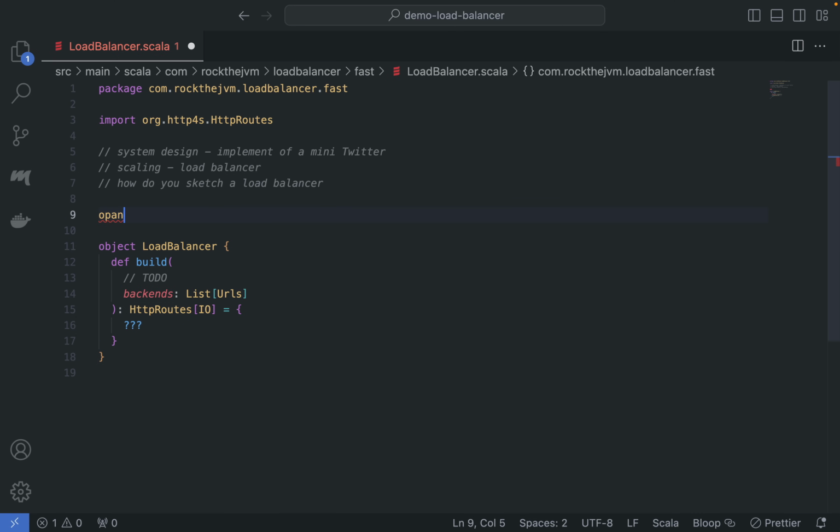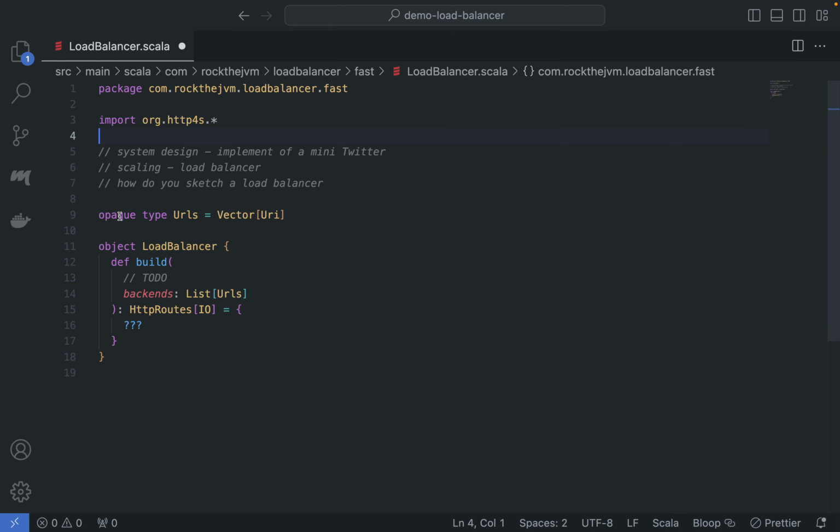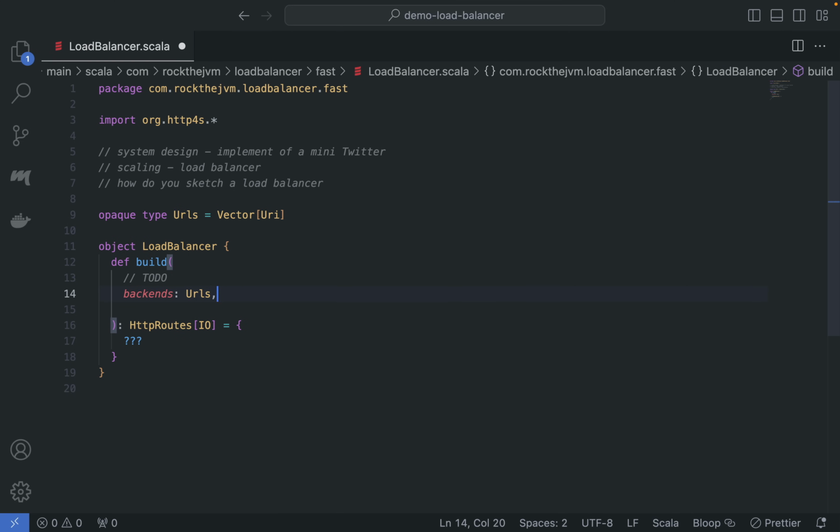So I'm going to use an opaque type. So opaque type URLs as a vector of URI, and URI is going to be a type from org http4s. I'm going to import everything here. So opaque type URLs is a vector of URI, and this is going to be just a URLs type. So this is a plain vector. Now, the question is, is this URLs thing modifiable? And the answer may depend on the candidate's approach, but I'm going to supply an update function.